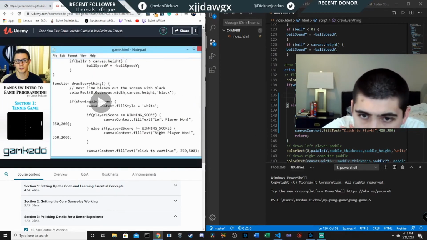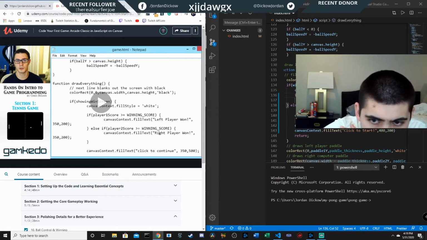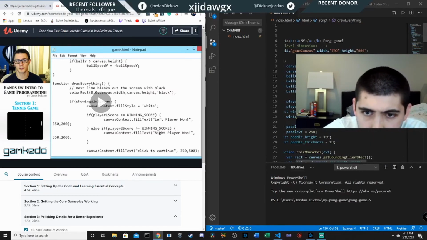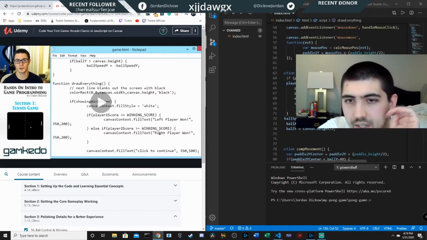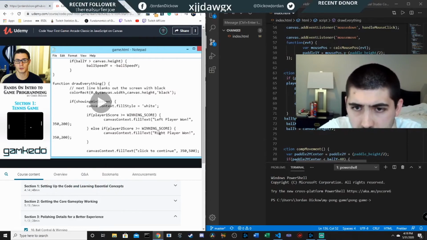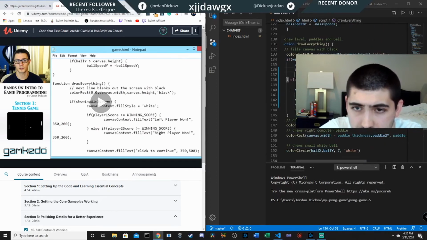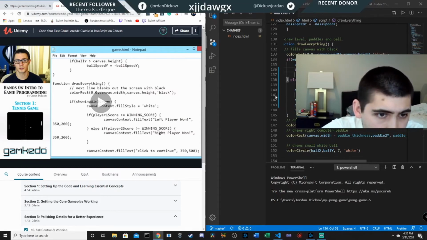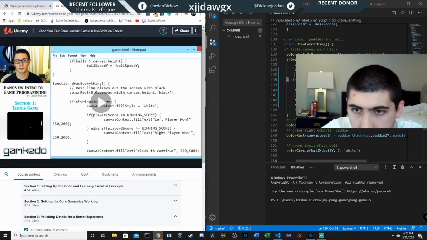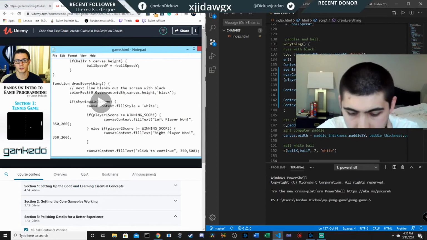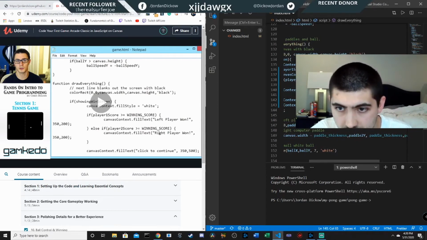If showing win, so if windscreen, canvas context dot fill style white, if player 1 score, and we got it named right, player 1 score equals 0, player 1 score is greater than or equal to winning score, down here, canvas context dot fill style white, if player 1 score is greater than or equal to winning score. Please tell me it's a semicolon error, please.